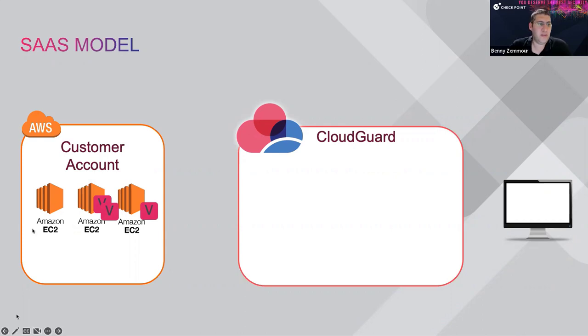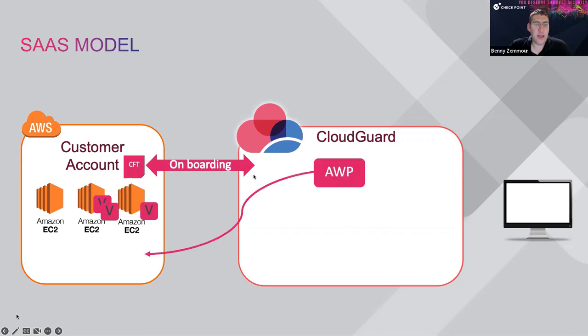On the left side we can see a customer account with some VMs, each VM with some volumes with data. He wants to enable this feature. The first thing he needs to do is onboard. In order to onboard, he needs to install a CloudFormation template on his account, which gives permission to our CloudGuard backend in order to do the scan. Once we have this permission, AWP can see and interact with the account and can start scanning.